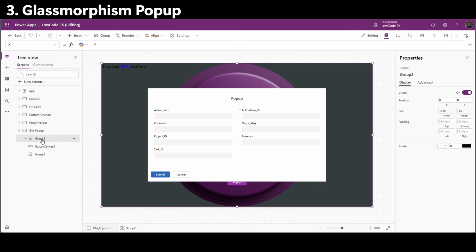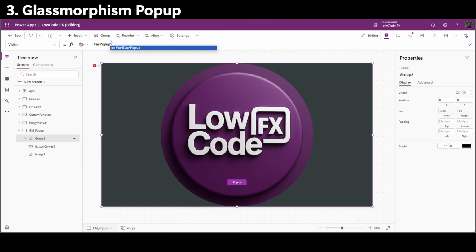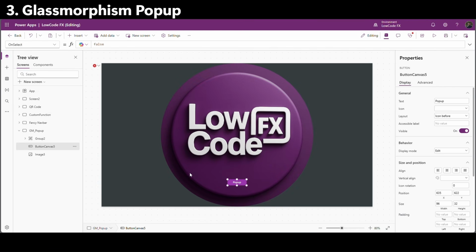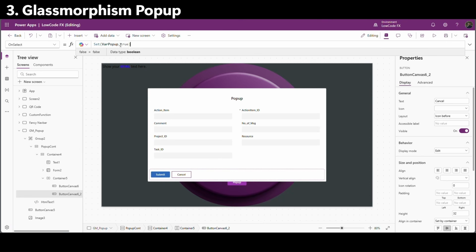Yeah, and on visibility of this group I will pass one variable, var pop-up. Okay, and this variable I will set true on click of this button. Okay, set pop-up true. Yeah, so if I click on this pop-up, this particular group will appear. And same, I will copy this formula and on cancel I'll pass this and make it false. Yes, so cancel.